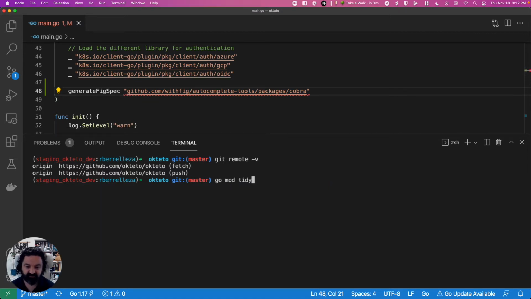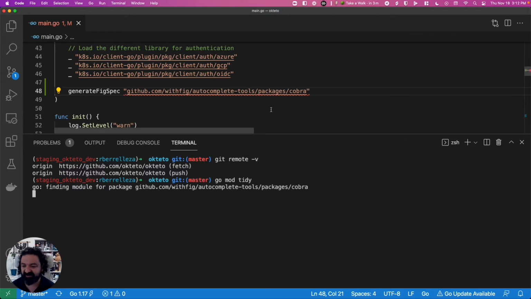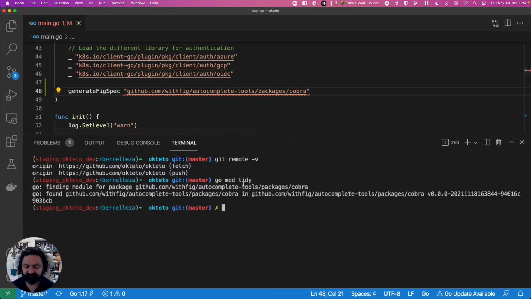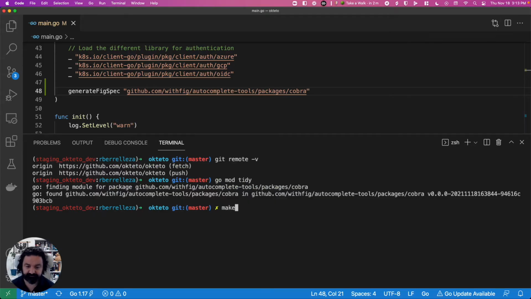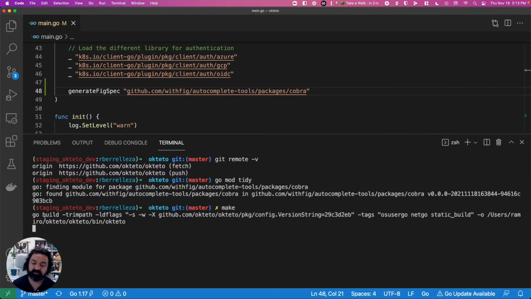And you see, Fig's happening already. That's pretty cool. I was not planning on that, but it works really well. It's a Fig demo using Fig and Okteto, so that's amazing. So it's there, it's saved. Let's go back here. It says compile your change to your CLI. They're using go install. We have a main command. Same thing. It's gonna do go build. We pass the string as a SHA for the version, so we know which commit was used to build. We build it statically, all those things.